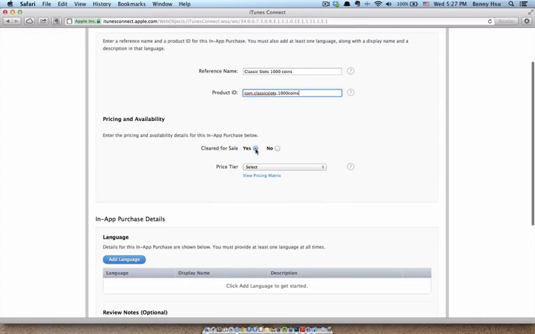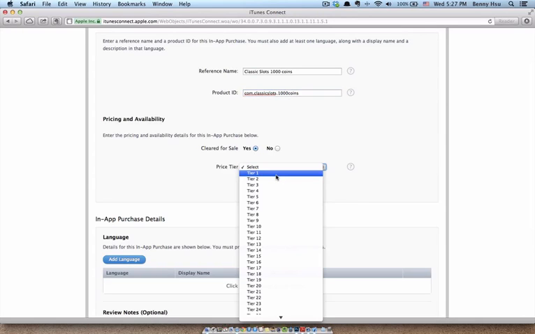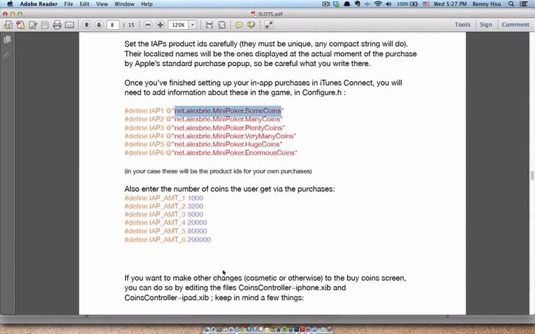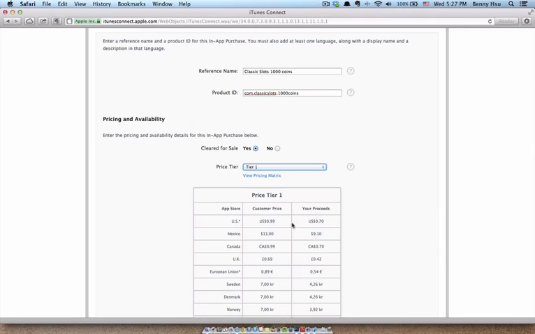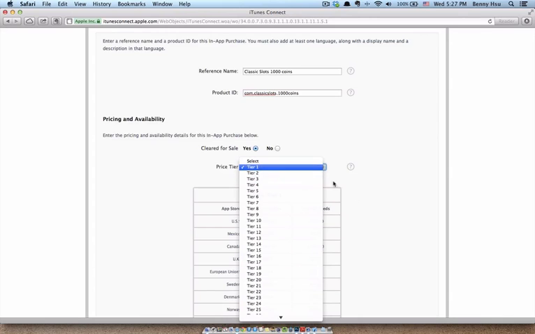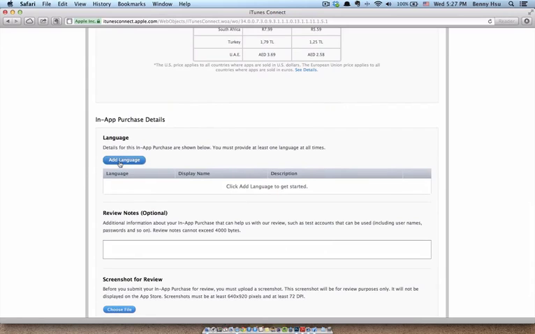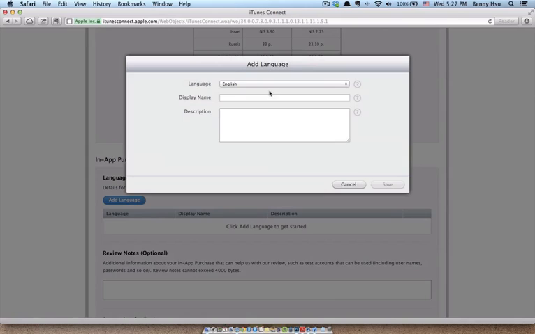Pricing and availability, clear for sale is going to be yes. Pricing tier, select the price you want to set 1,000 coins at. So I think the original was, I'm not sure. I'll have to refer to the actual game to know, but you can just choose the pricing tier that you want. Scroll on down, and then you have to add a language. You have to add at least one language. You can add more if you want it to translate to other languages. So we're going to have English.